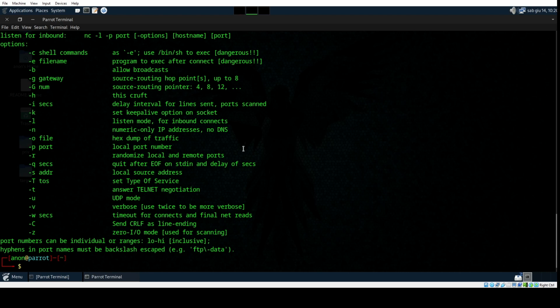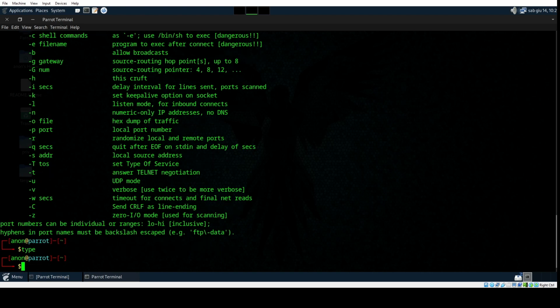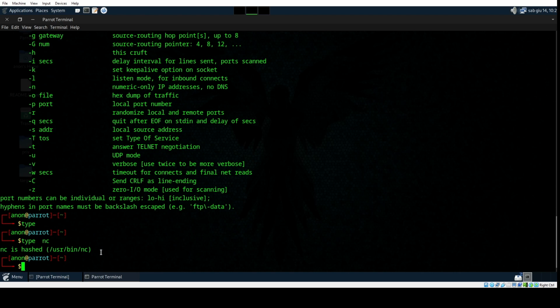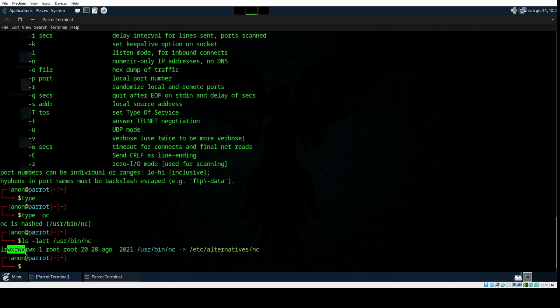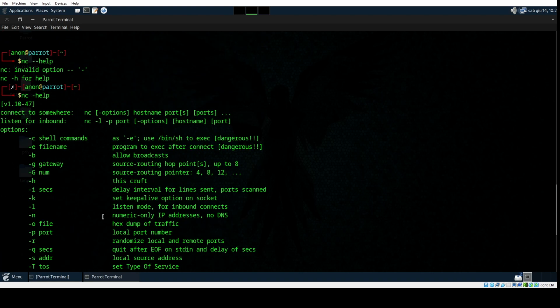And yeah, this is dangerous because, for example, if I do a type on ncat, it is hashed here. Let's see the permissions of this file. Sometimes my copy paste doesn't work. Okay, we don't have any suid permission, but if we add some suid permission, we could execute some shell commands.